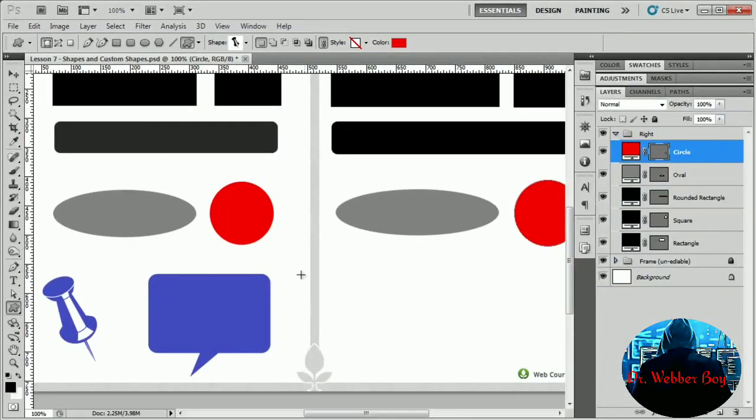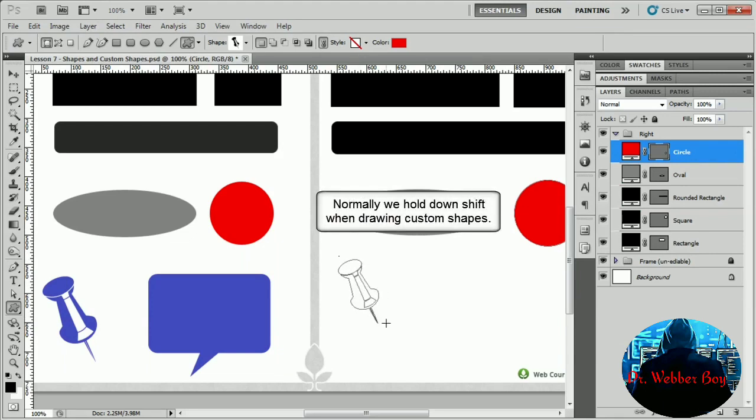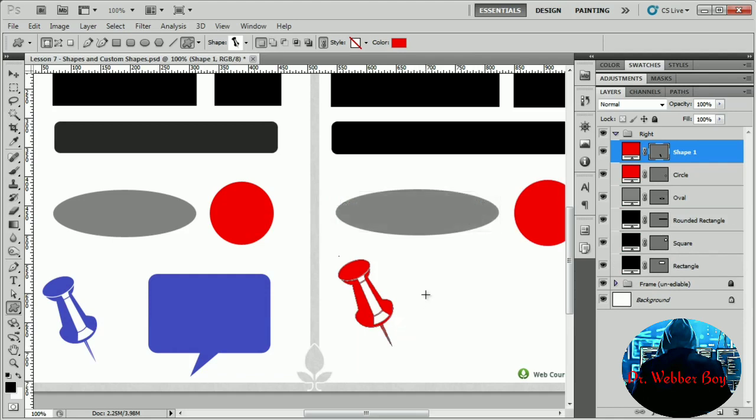So I'm going to click away, and then to draw it, I click and drag. And this time I'm going to hold down Shift as well, just to make sure the aspect ratio is the same. And there we go. Got a nice thumbtack. And that's just one of probably hundreds of thousands of different shapes.